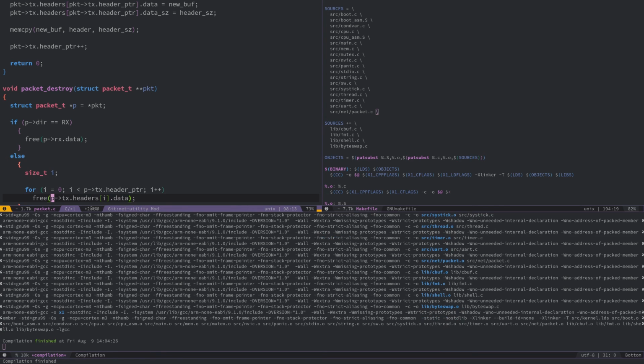So that is our basic packet library. That gives us the ability to push headers onto a stack, and eventually the hardware will be using this object to concatenate them and send something out onto the wire.